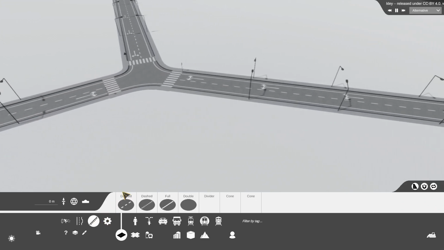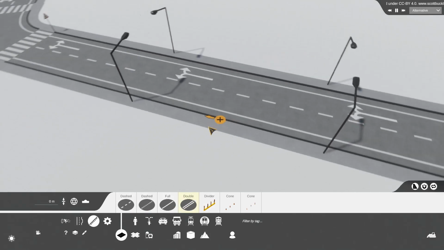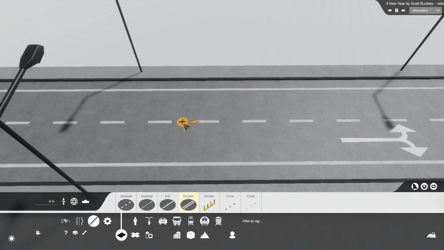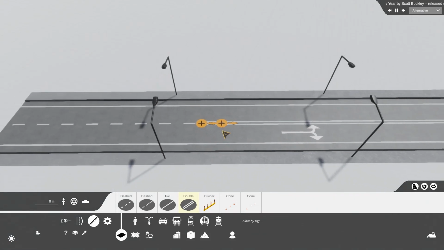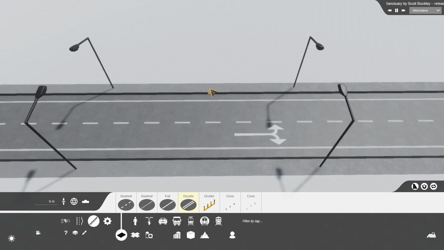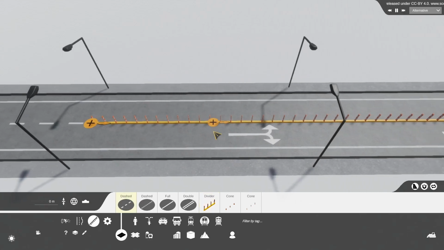So the next things are line markings. Let's select, for example, double line. And you can place it next to any lane, like this. You can also drag it and delete it. This is very basic and self-explanatory. You can also do this. And the vehicles will of course respect these markers. So basically when there's a full line or a divider, the vehicle will never change lanes.